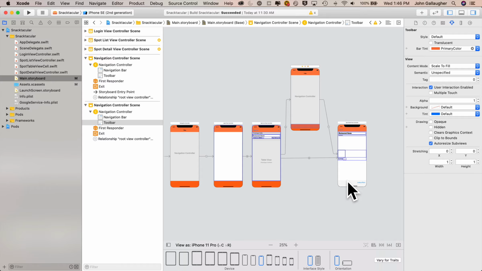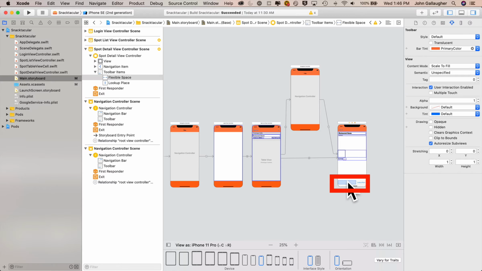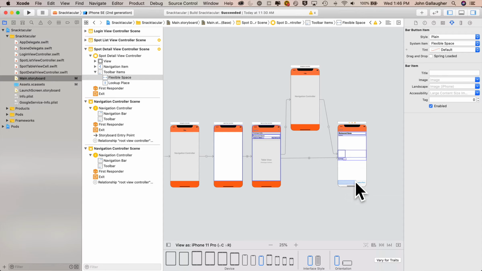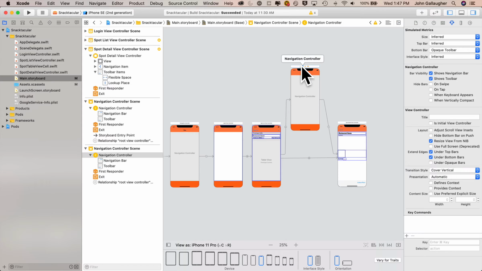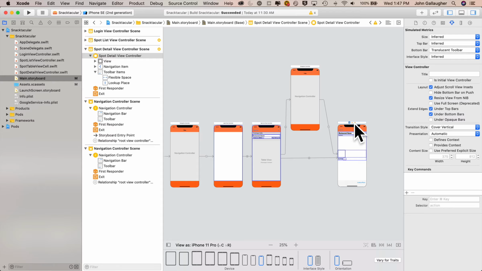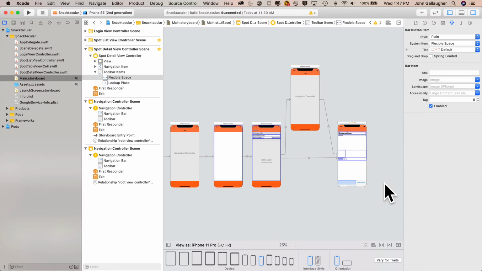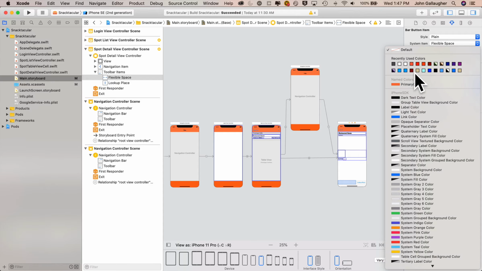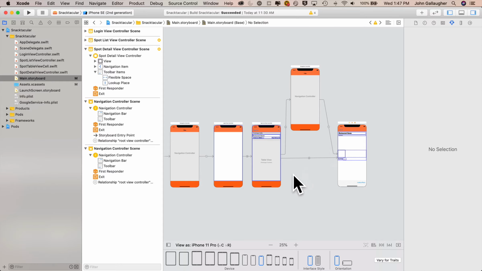Now, as you try to change things, you also want to pay attention to what you're really clicking on. So if I click down here in the toolbar, we can see up in the Attributes Inspector, I've actually clicked on the flexible spacebar button item, not on the toolbar. Even if I try to click off on the navigation controller and then back on this view controller here, I still see that the color doesn't change. I can click down here in the toolbar, the bar button item is selected, and I can try to change the tint, but that doesn't change anything either.